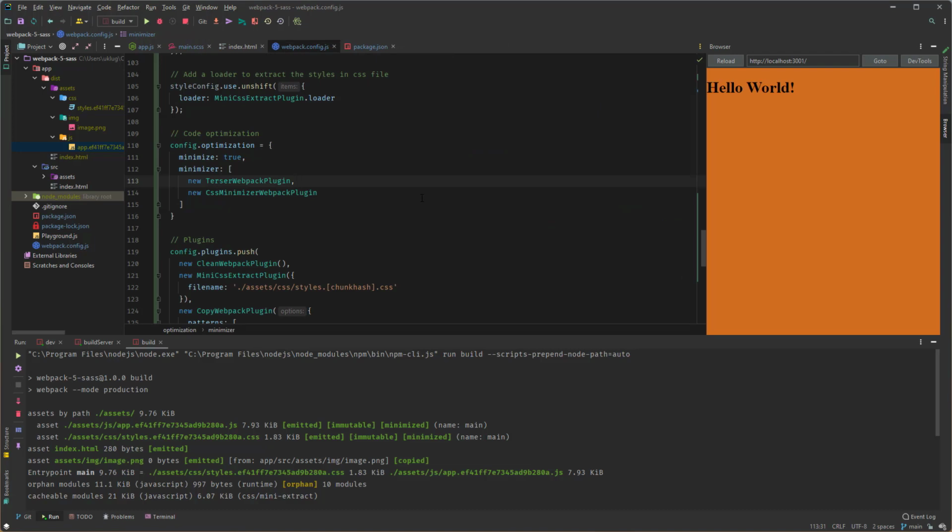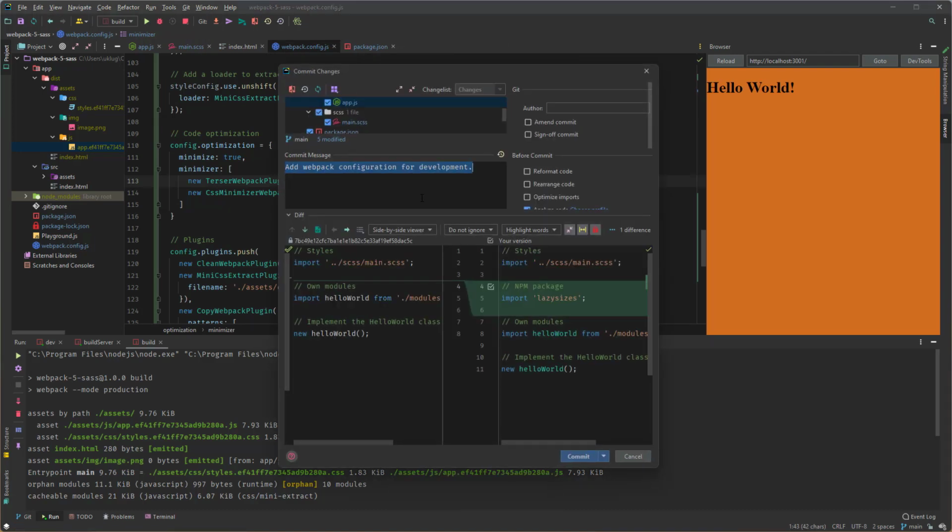With Ctrl K, we open the commit dialog. And what I want to change here is for the production. And then Alt-I, we commit that.